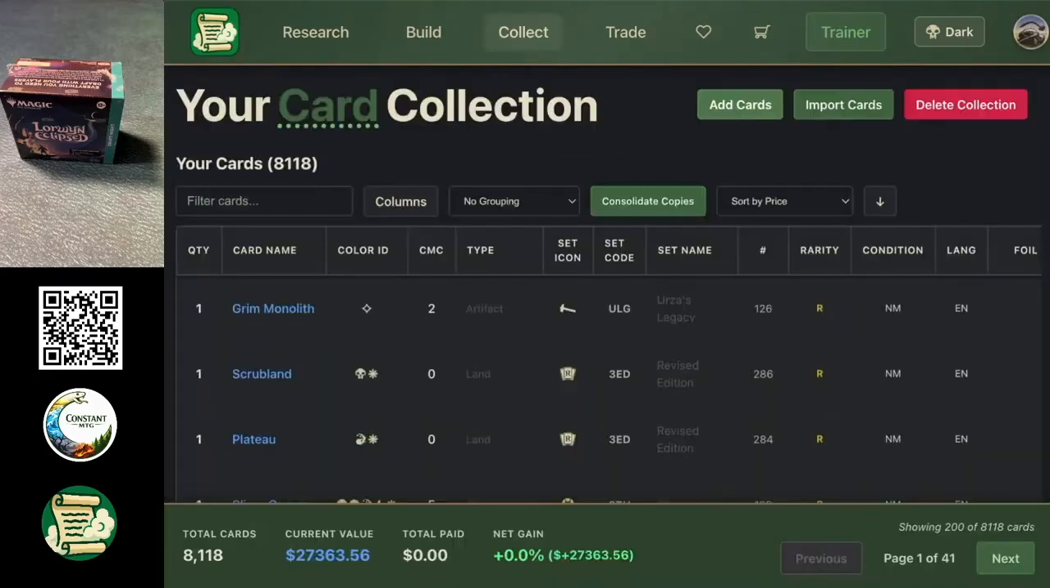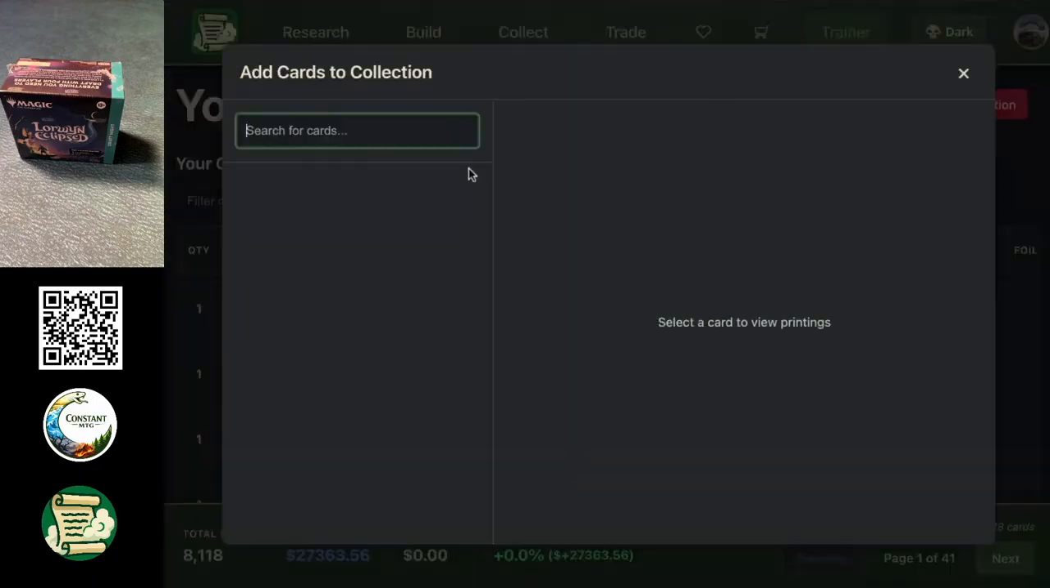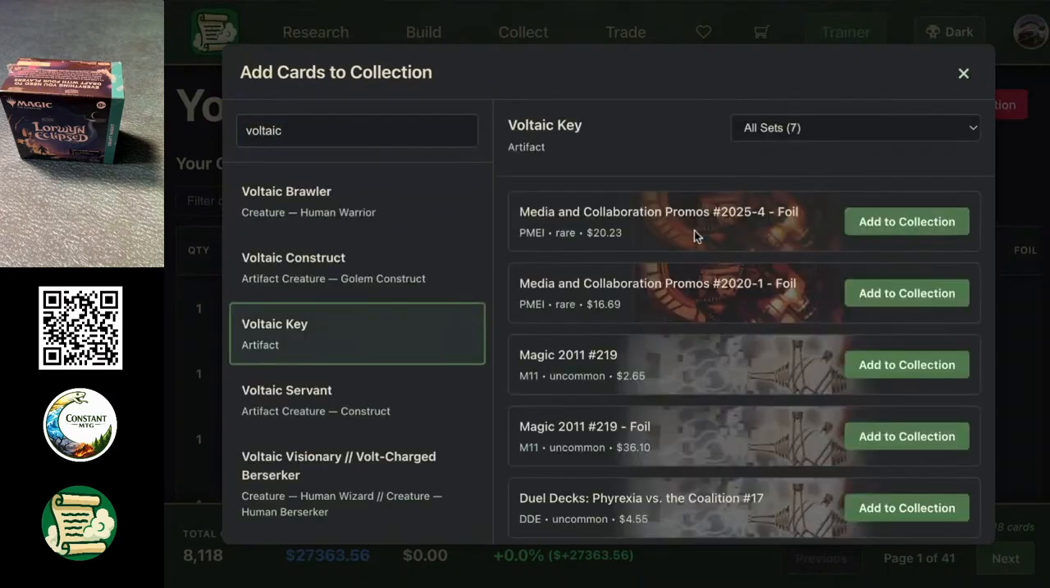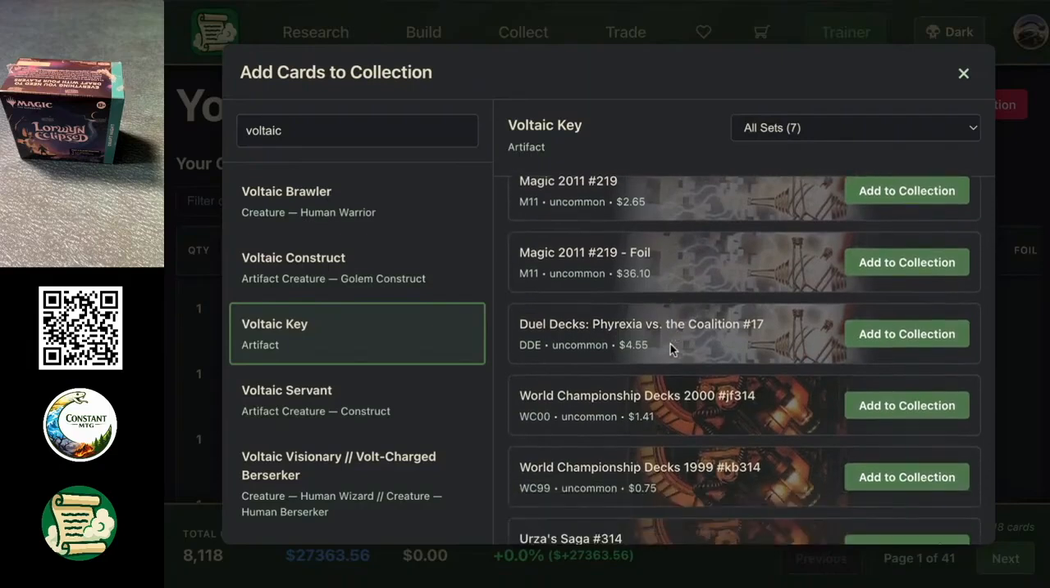So the collection page has gotten a lot of work done to it. You get a pretty straightforward screen. It says your card collection. You can see that the card does something when you hover over it, which we'll get to in a minute. You can add cards directly from here. So you can just search for a card. So we'll just do Voltaic Key. It will show you all the different versions of that card.